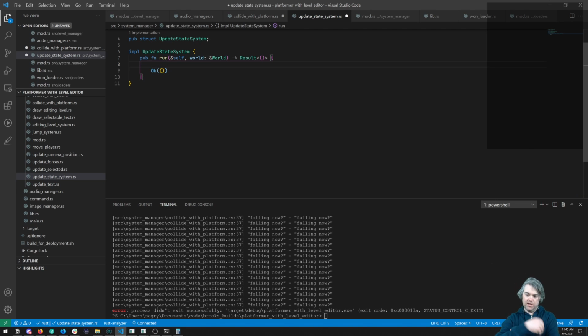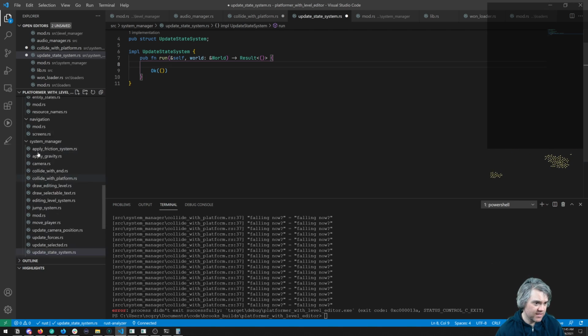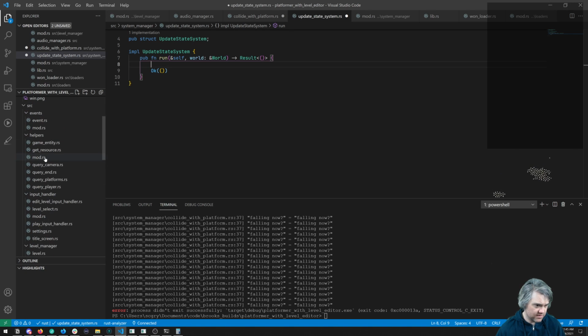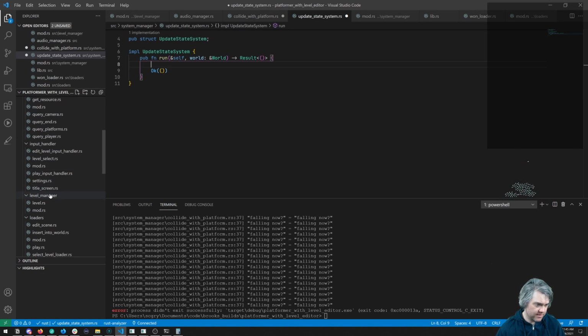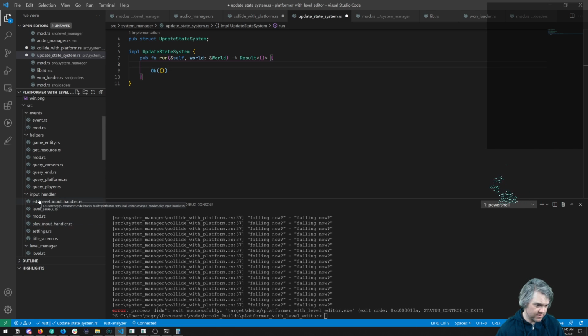Okay, so when we run, we need to find the player. So we need to get the player. We need to get everything with a state, really. So I guess we want to do a new query for like everything, a game entity with a state. In helpers, we have query platform, query player. Right now it's query player, so we'll just do that.